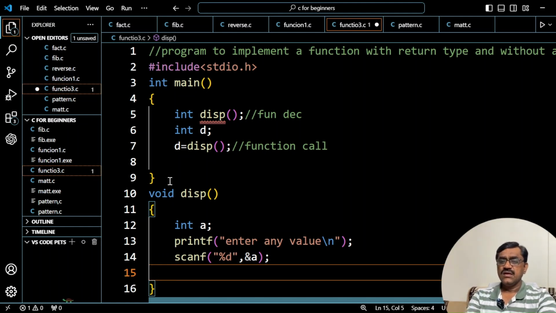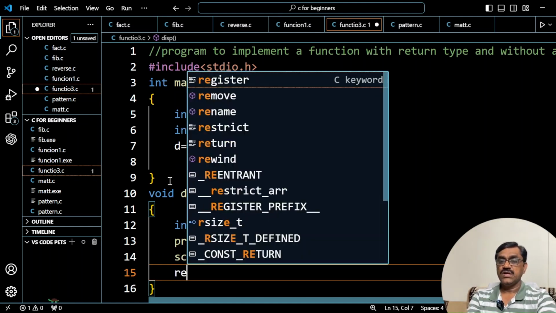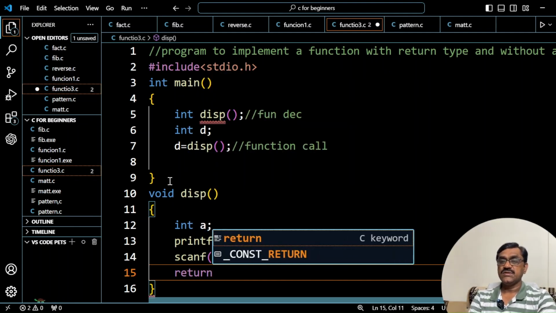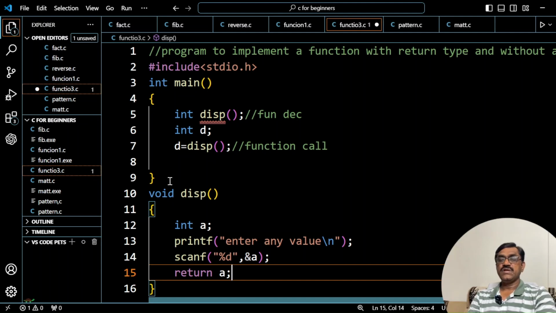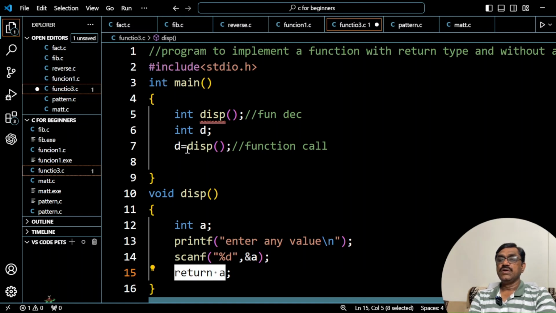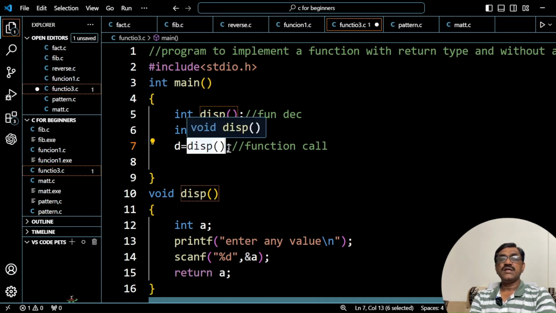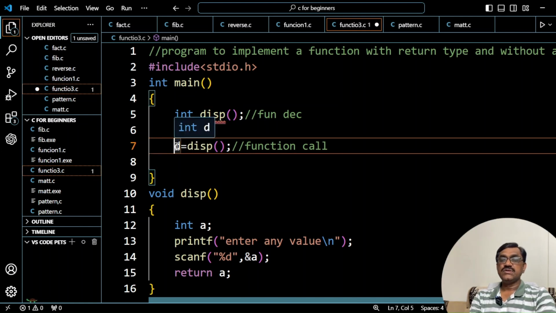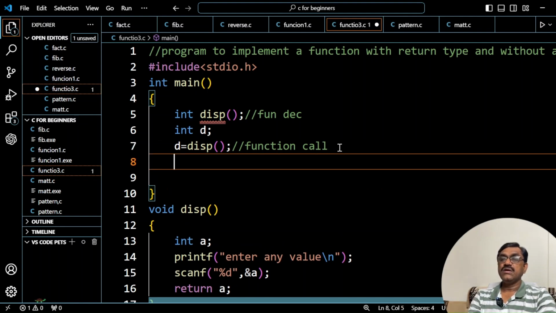Now this a should be returned to whom? Main, right? For that, I'm using the statement return a. This is very, very important. Upon completion of this function, return a means the a value is returned back from here to here. So now what is the RHS value it brought from the display function? A, right? If you give a value 10, that 10 is returned back to the RHS part, and this RHS is assigned to d. Now d value is how much? 10.